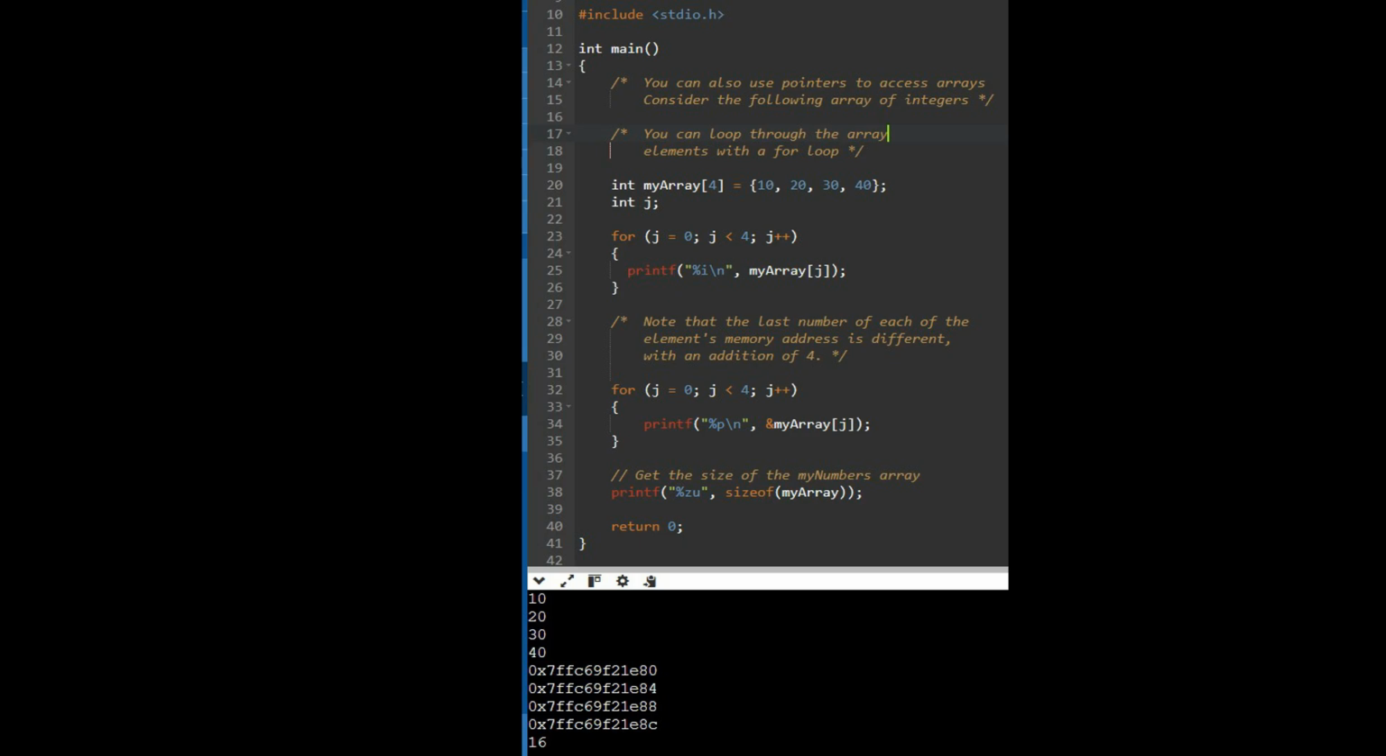The second method is looping again over the 4 variables and trying to print the address of my array of j. At line number 34, you can see I'm trying to print the address of my array of j for all the index 0 to 3. So these are the addresses assigned to my array. You can see each address jumps with a difference of 4 bytes. That means 4 bytes are assigned for each element, because an address always holds 4 bytes of information depending on the memory length.